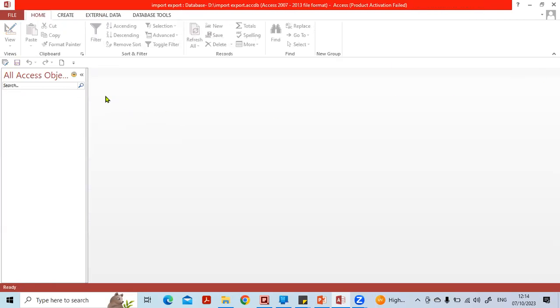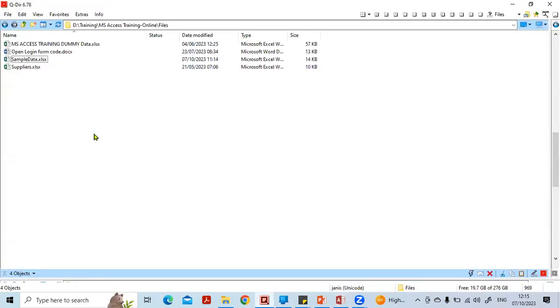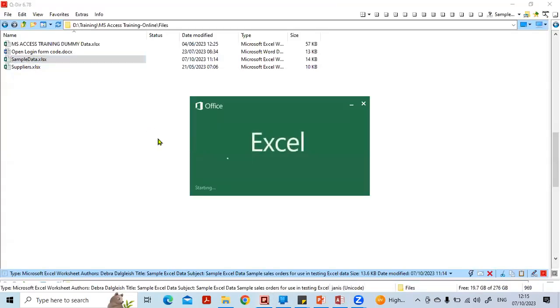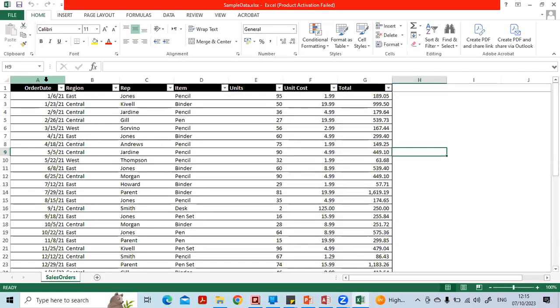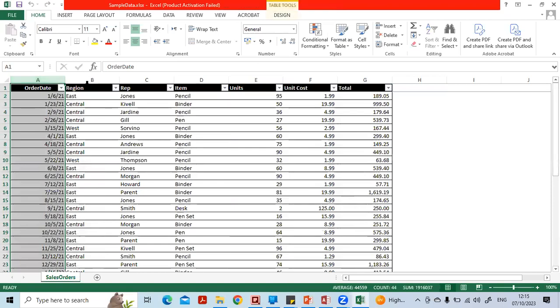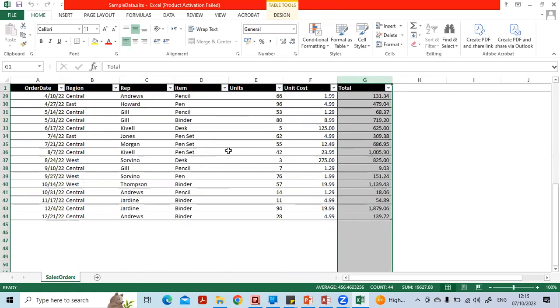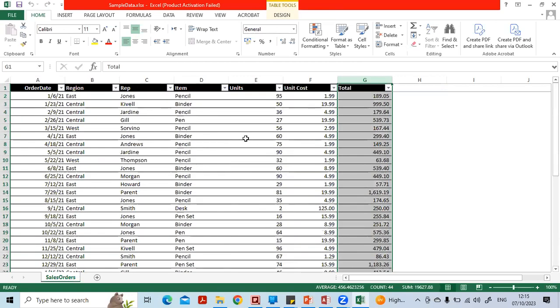Now we'll try to import Excel data. So we have an Excel file, say sample data. Let us open it and see what is there in this data. This data has date, region, representative, item, units, unit cost, total. So you have 44 records, let us say.